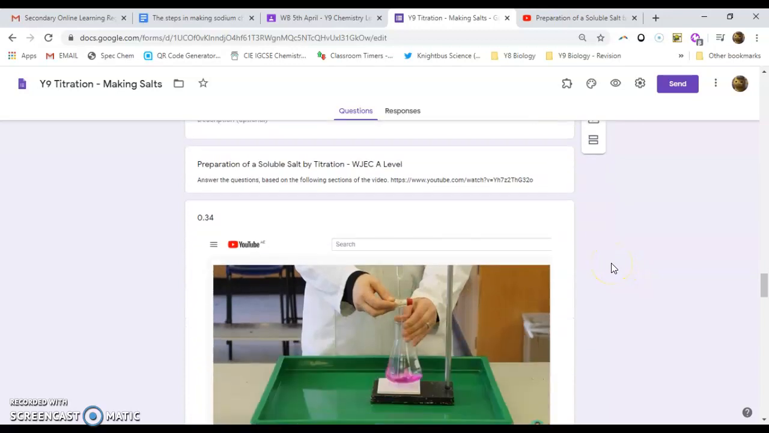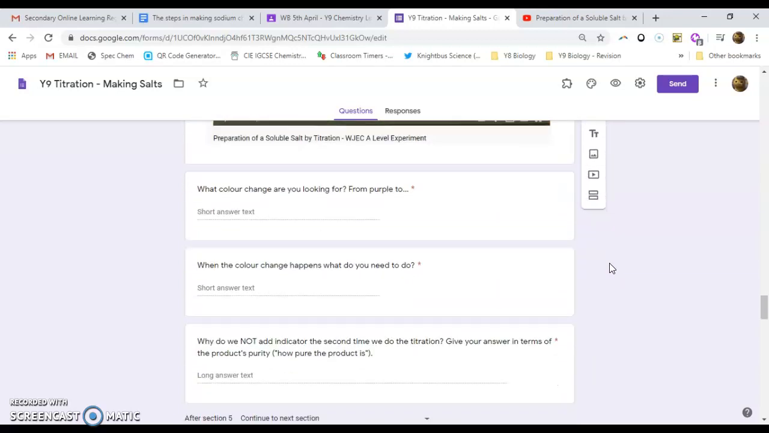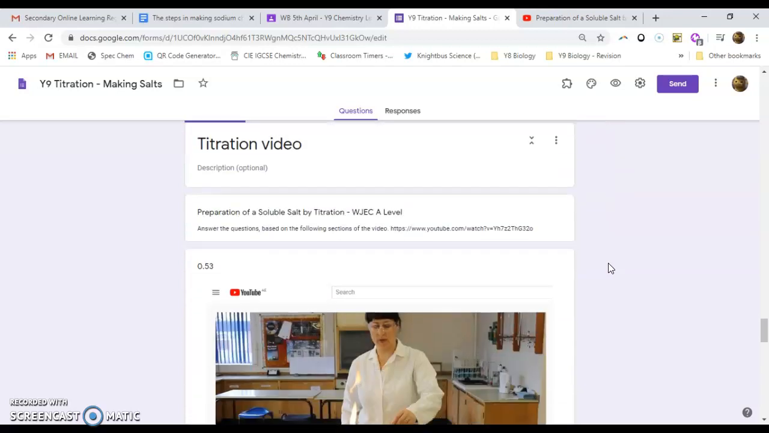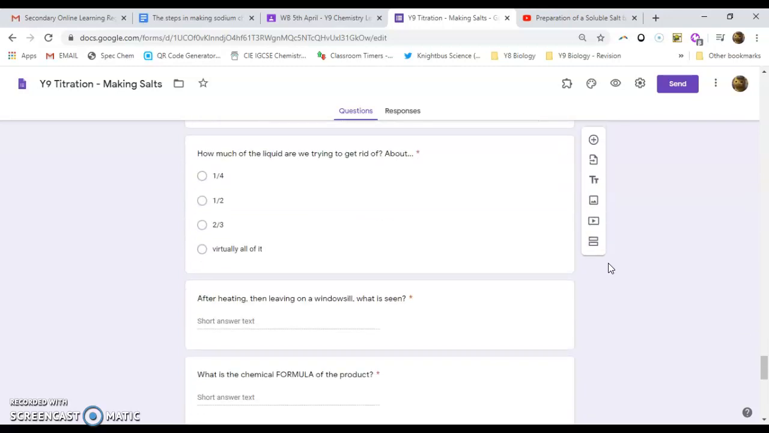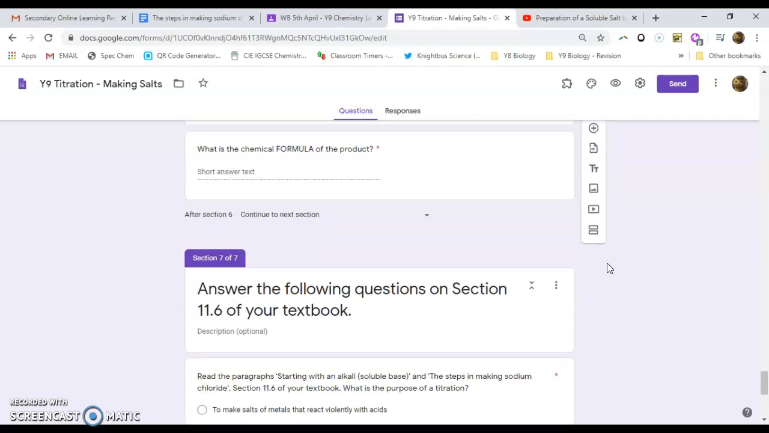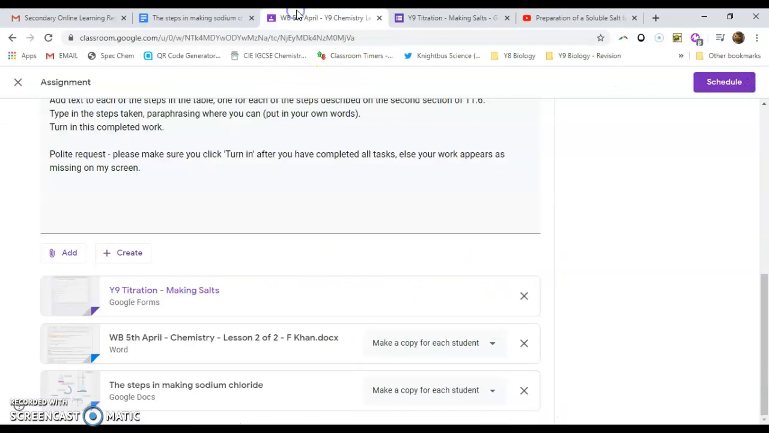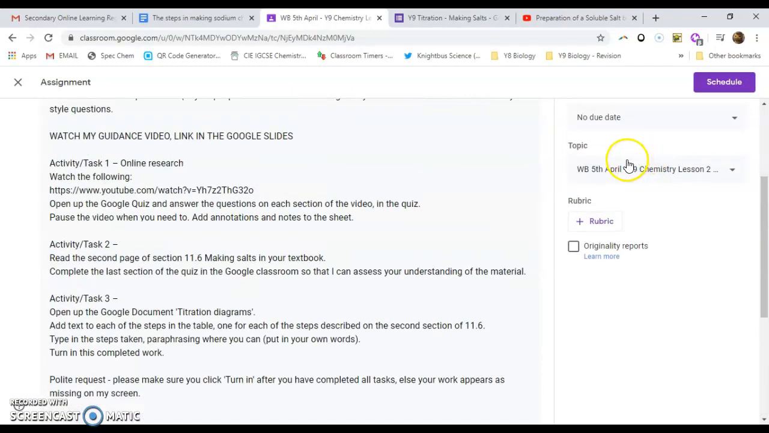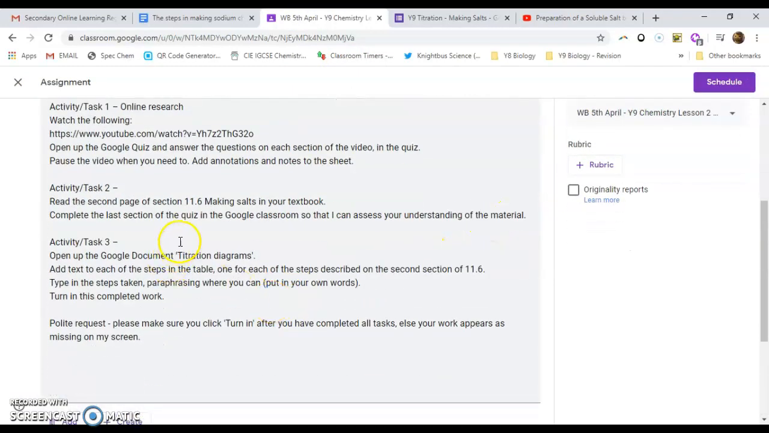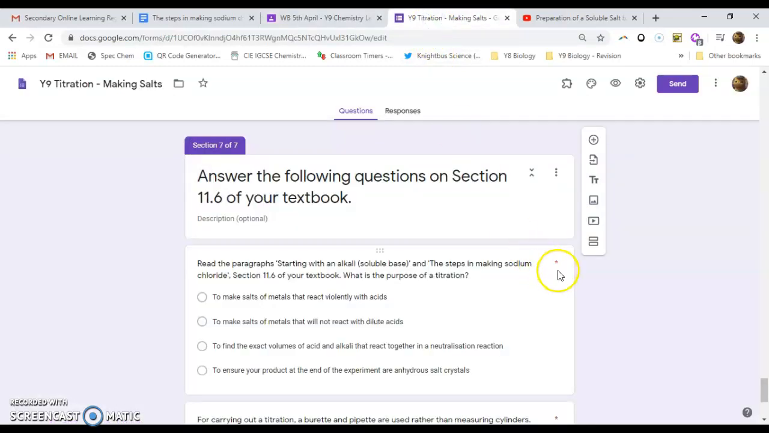So complete the questions, go through each and every single one, and scroll through, and then what you'll do is you'll get to a stage where you then have to answer the following questions on section 11.6 of your textbook. So, having read your textbook, the next task for you to complete is you'll need to complete the last section of that quiz in the Google Classroom so that I can assess your complete understanding of this material.